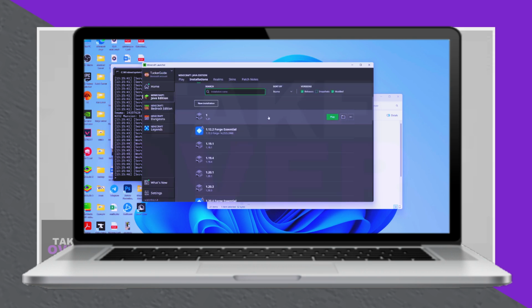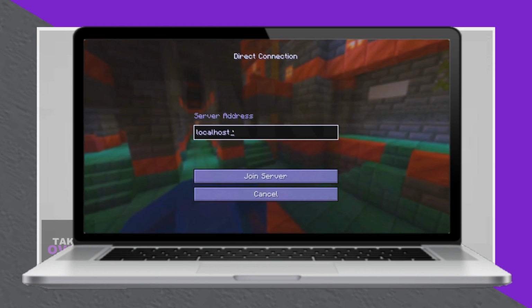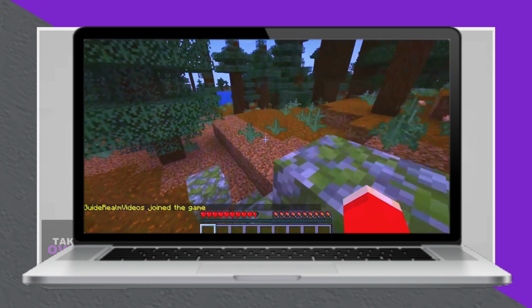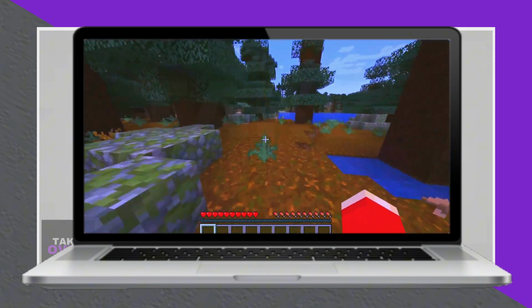You can now customize the server further with plugins and explore methods like port forwarding to allow others to join your server.